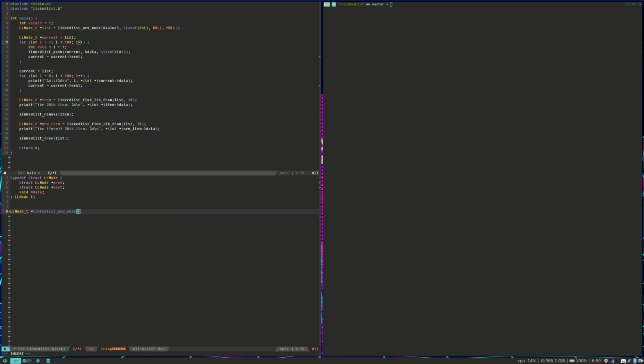Okay, so what sorts of arguments does linked list new node have to have? In order to create a new node, we need arguments that refer to each of the properties in the struct, because structs are just a chunk of memory where each property points to a certain value. So structs combine a bunch of different variables, essentially.